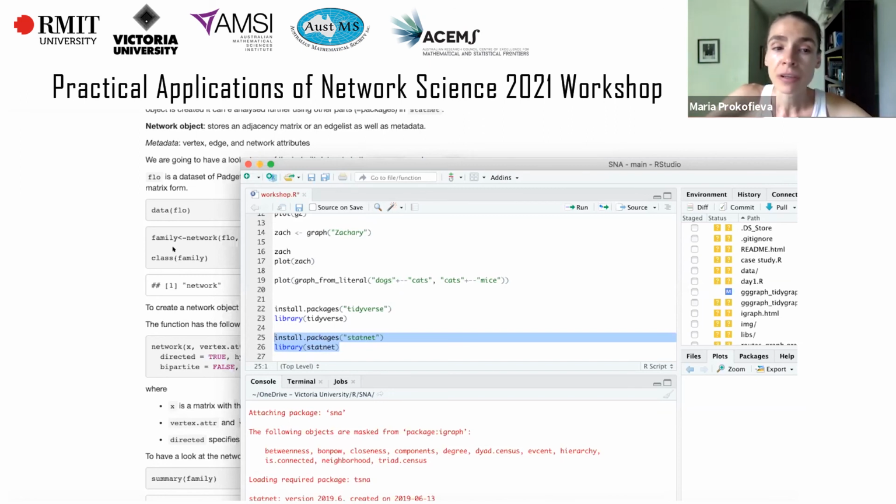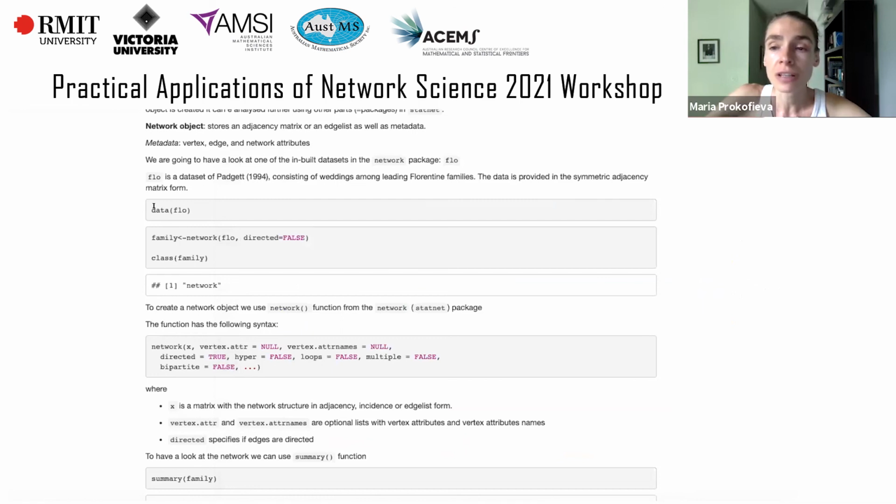Now the first step is just let's get our Florentine families. It's inbuilt, so we're just pulling it up. So data, flo is the name of the data set, and you're just creating an instance of that in your system.